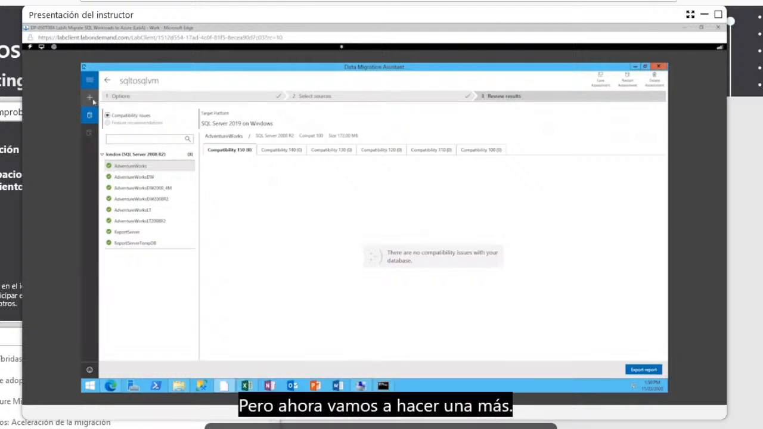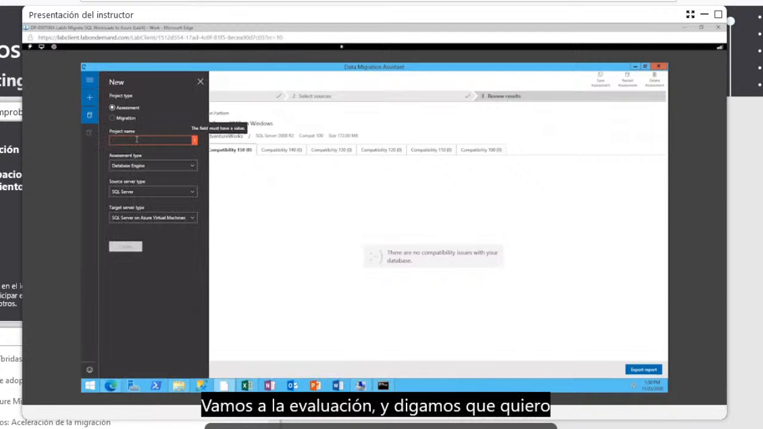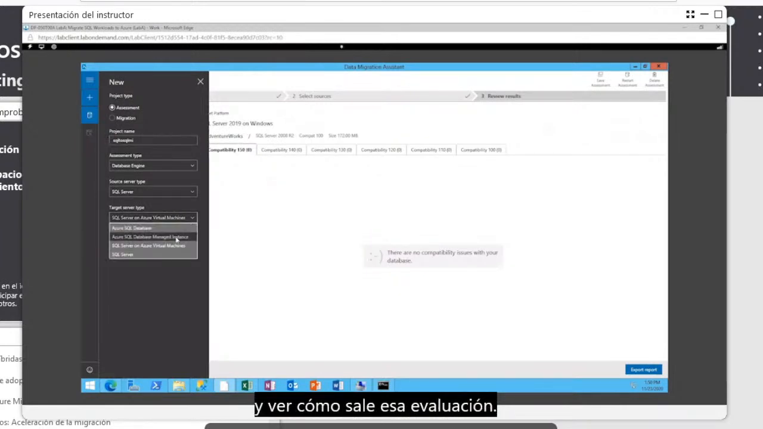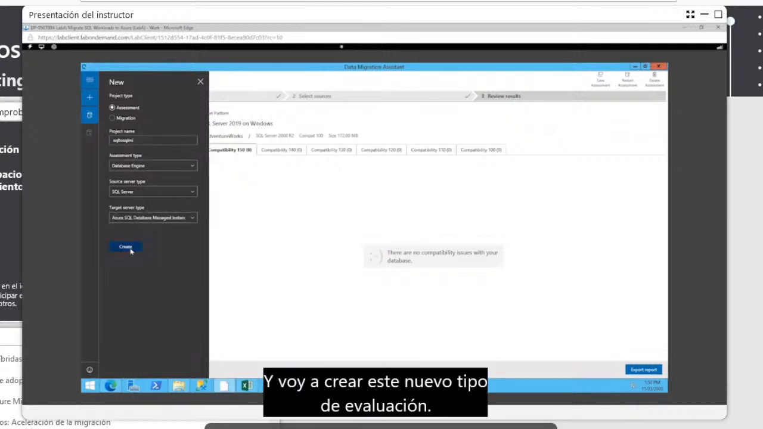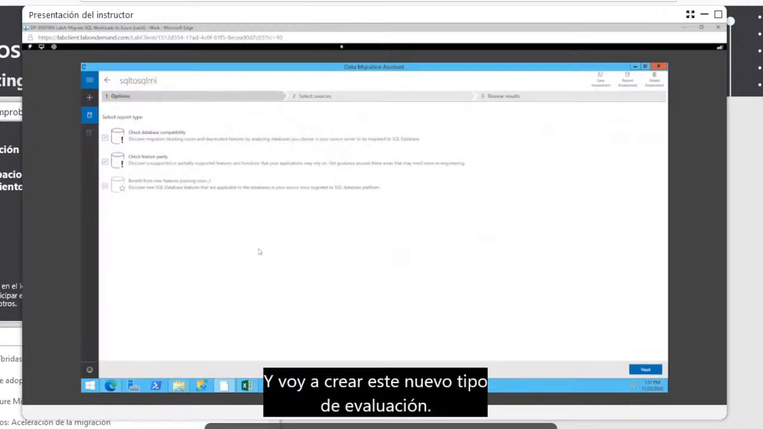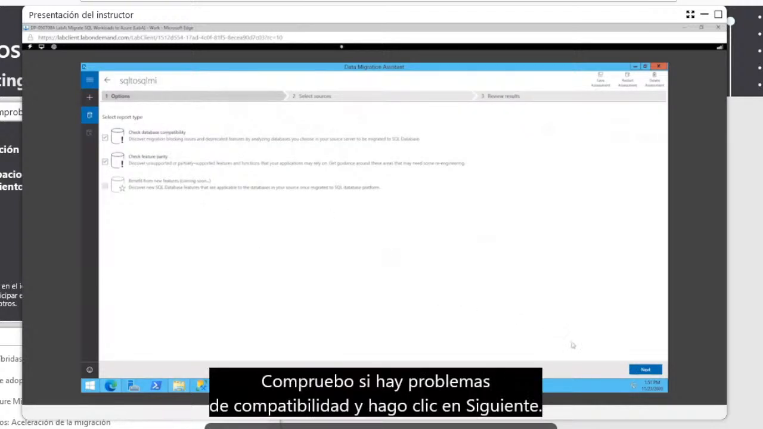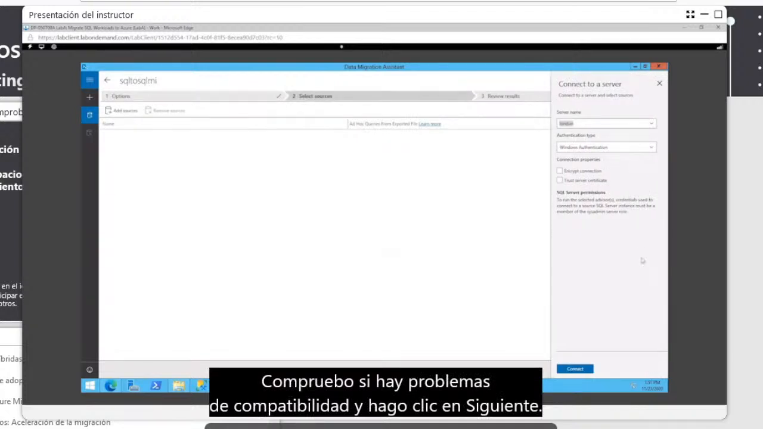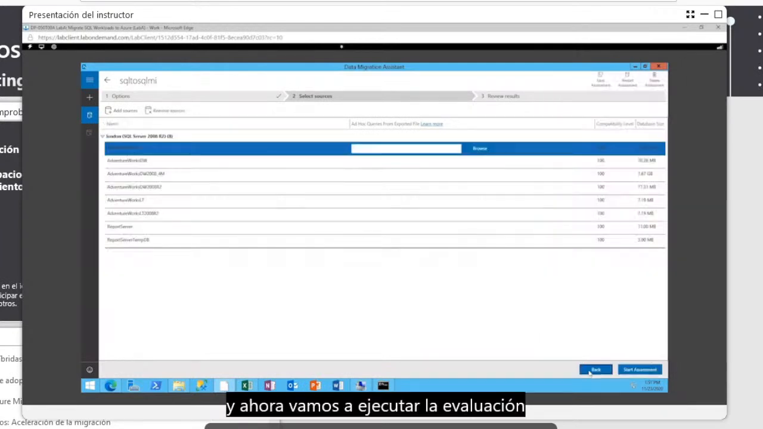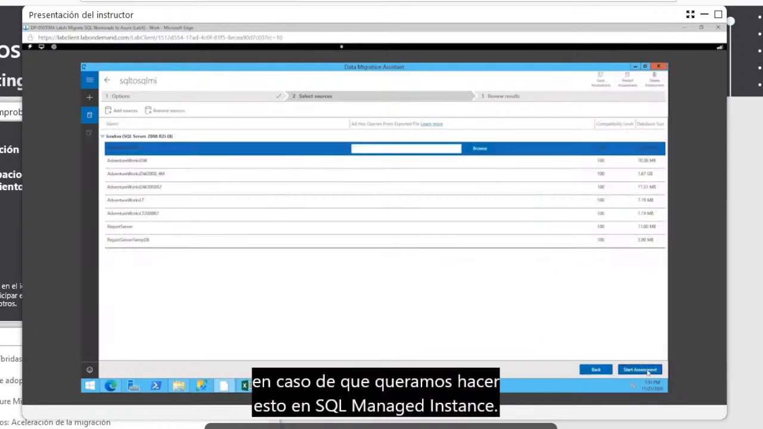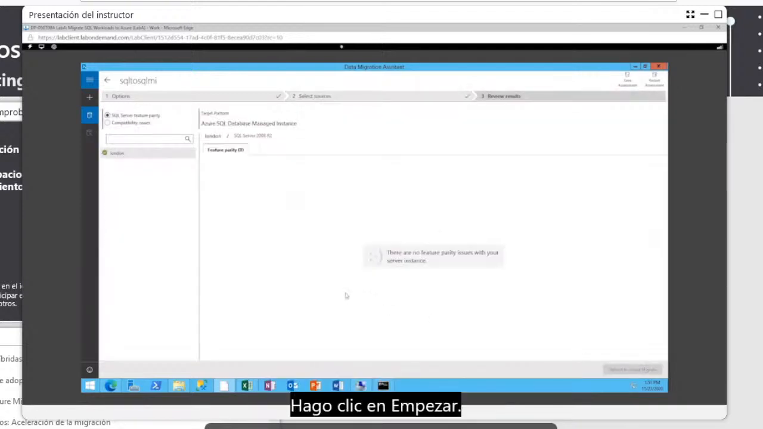But now let's do one more. Let's go to assessment and let's say, hey, I want to do SQL to SQL managed instance and see how that assessment goes for me. So I'm going to select database managed instance here, and I'm going to create this new assessment type. We're going to be checking for compatibility issues, and then we're going to click next. We're going to be selecting the same machine, the same set of databases, and now we're going to be running the assessment in case we want to do this on an SQL managed instance. So let me click start.